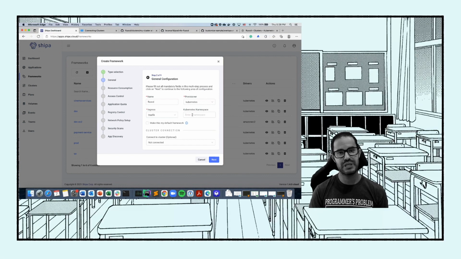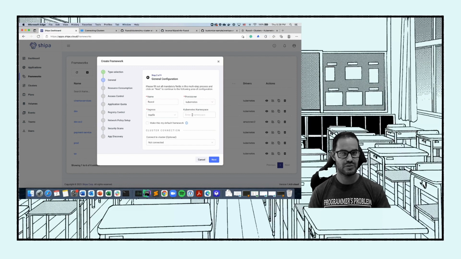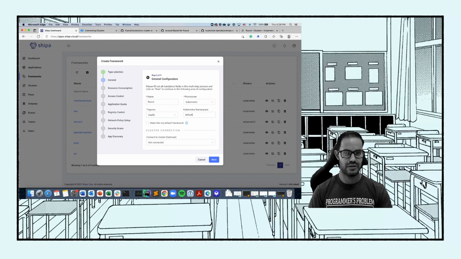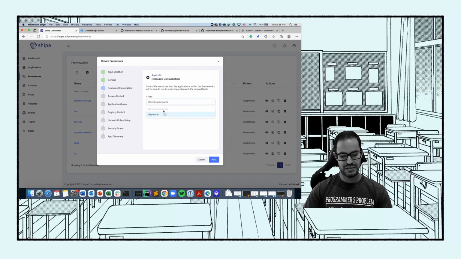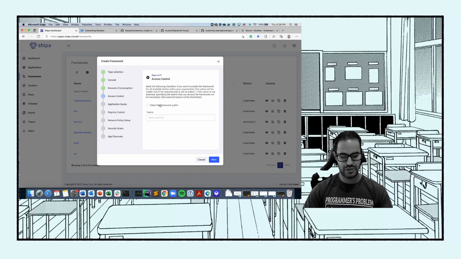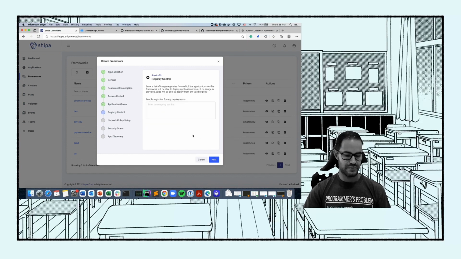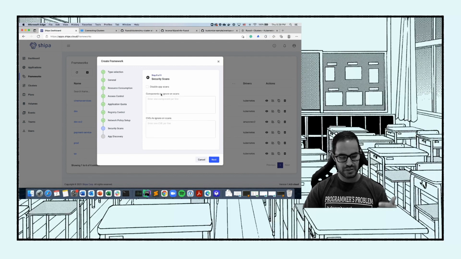But going back to our use case, we already have a namespace, we already have applications deployed, and I want to surface that. For that, you have to enter the namespace where your applications are deployed so Shippa can watch over that namespace and surface your applications. In my case, it's actually deployed using the default namespace. So just enter default here. Then I can go next. It's about resource plane consumption. We're not talking about it. RBAC, application scalability limits, registry control, network policy, security scan, fun stuff, but that's not the goal today.